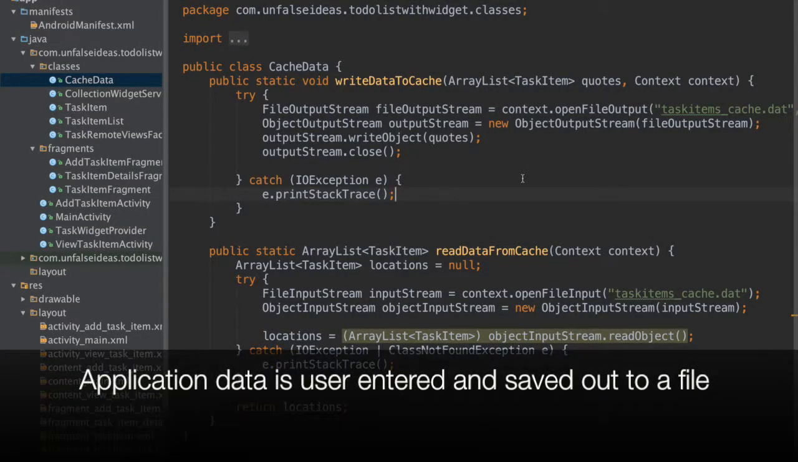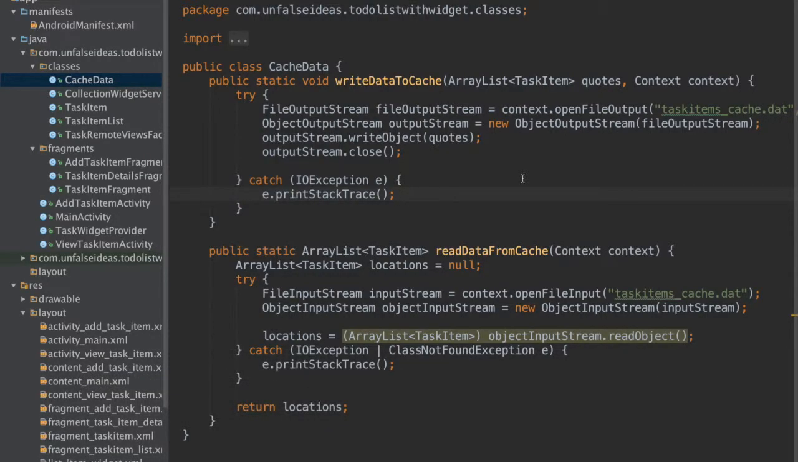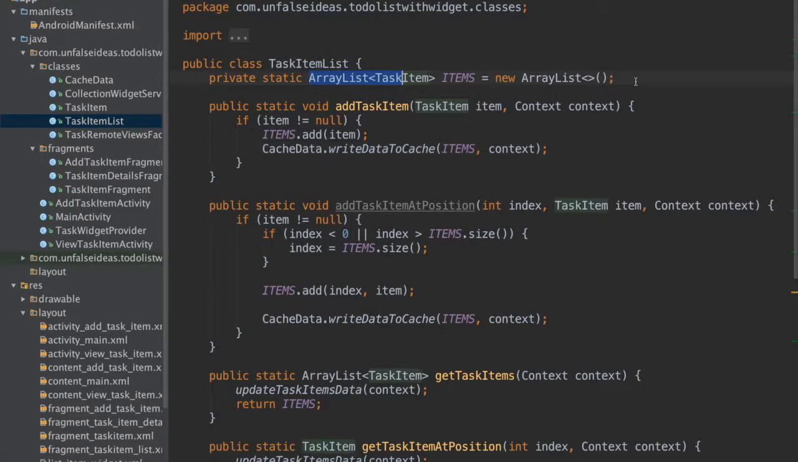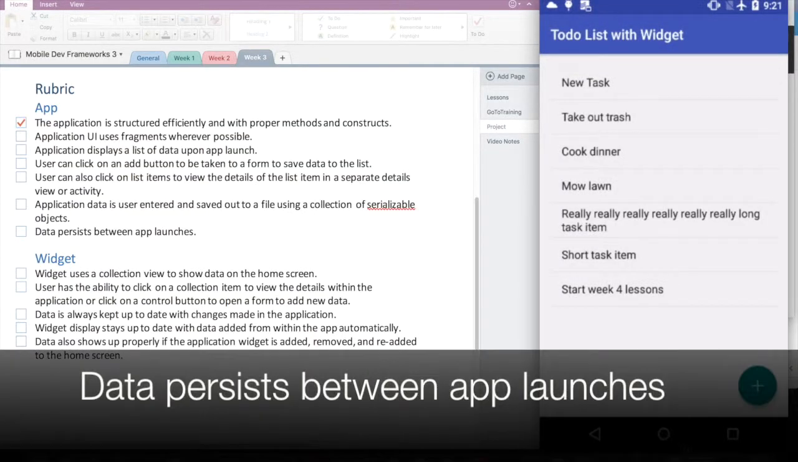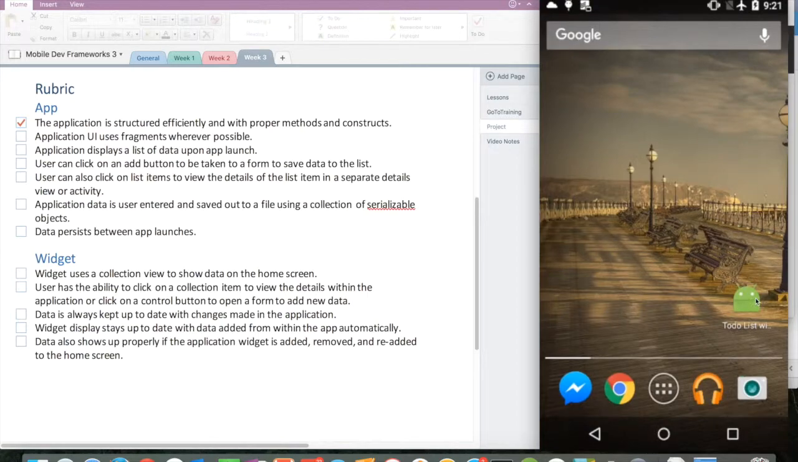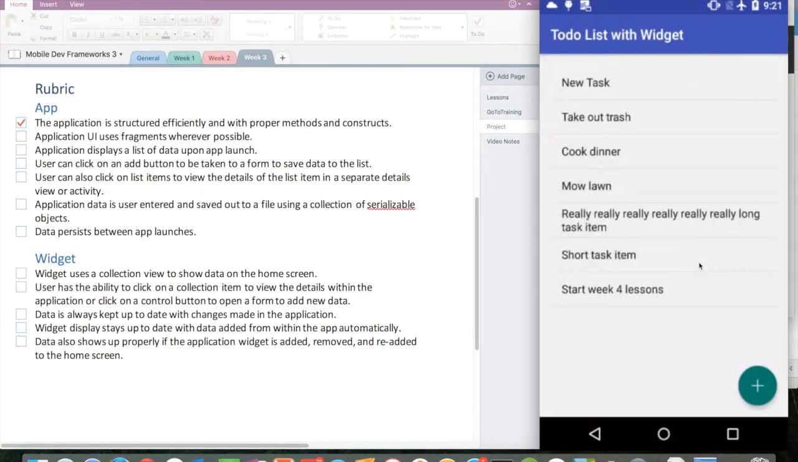The application data is user entered, as we saw, and saved out to a file using a collection of serializable objects. So here's the writing to cache, here's the file we're writing to, and here is our serializable object right there. And what we're actually doing is saving out an array list of those items, which comes from this item here. And data persists between app launches. Let's go ahead and kill this app and relaunch it. And there's the information that we entered previously.